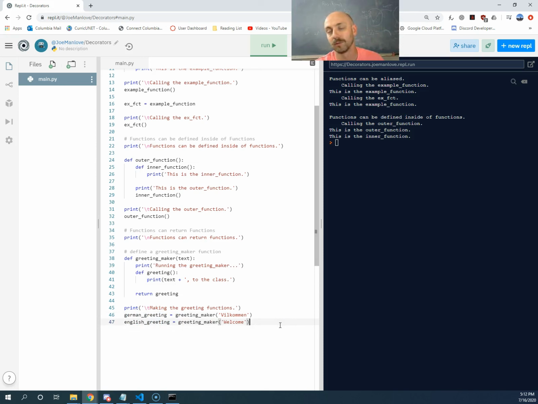Variable's a poor choice of word there because it's really a function, but a function is really an object, and an object instance is a variable, right? So whatever, or object name is a variable. I know, that was confusing. Sorry, my bad. So remember, German greeting is categorically a function, and a function is a kind of object.